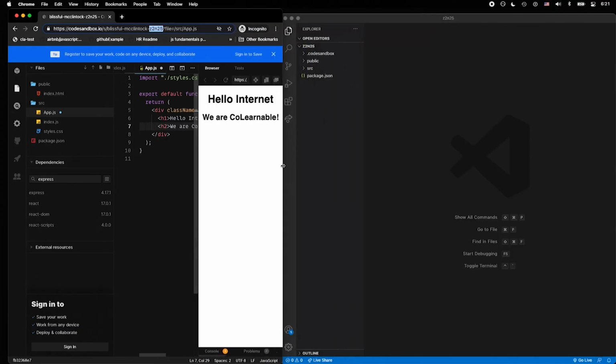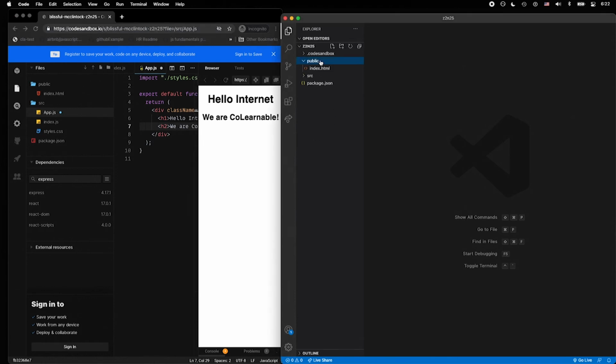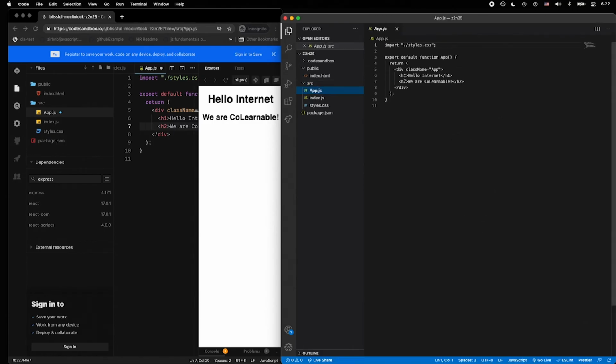These should look super similar, in terms of the directory structure here is identical to the directory structure here in the CodeSandbox. And you'll notice that it does have those changes that we made. We're saying, hello, internet, we are co-learnable. Not something that you would probably go around saying in the real world, but kind of cool.